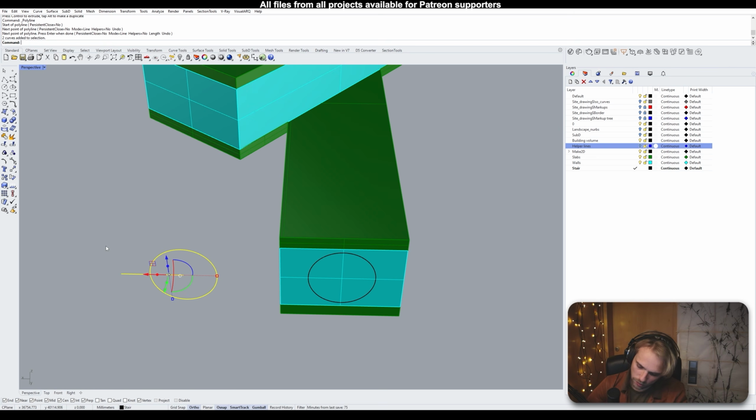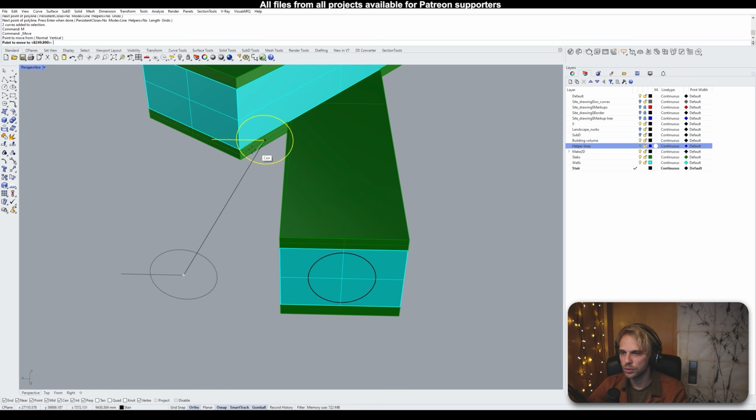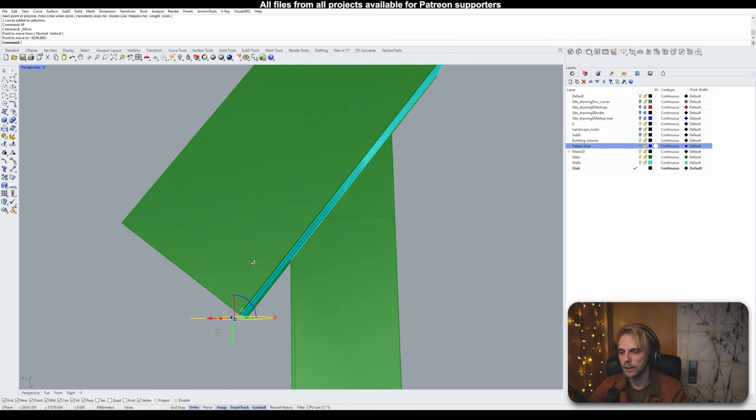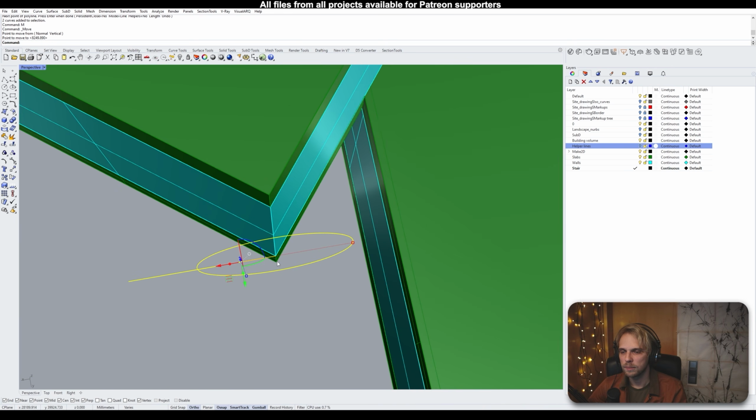Once you've done that, you just select both of them, move, enter, from this point to wherever you want on any of the edges here, doesn't matter. Right? But this point needs to be snapped to any of the corners along here.